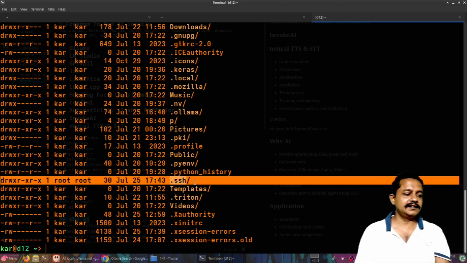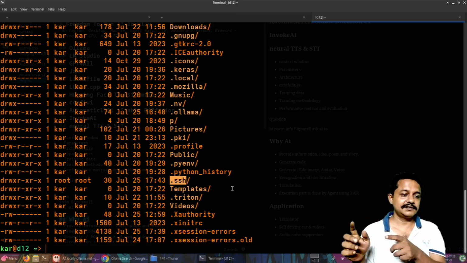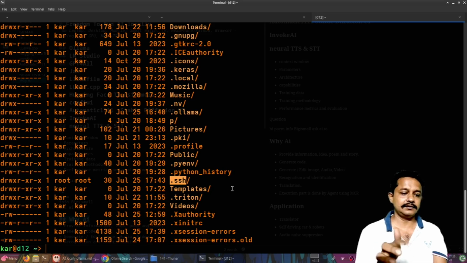See, I have some issue regarding this SSH folder. The owner of the SSH folder and the group also belong to the root user. So I need to change the ownership first so that I will be able to manipulate SSH functionality and IDs. Let's first change the owner and the group.